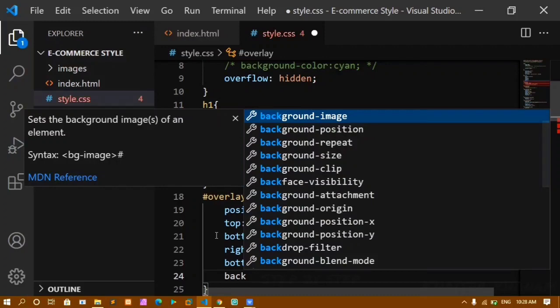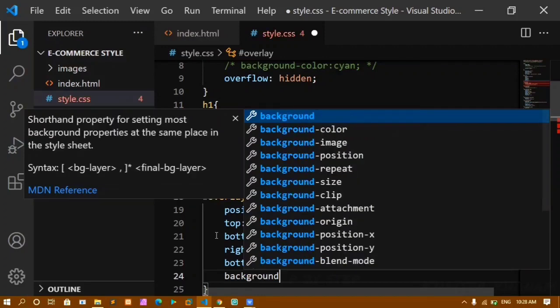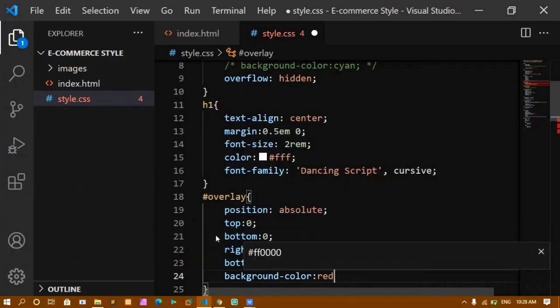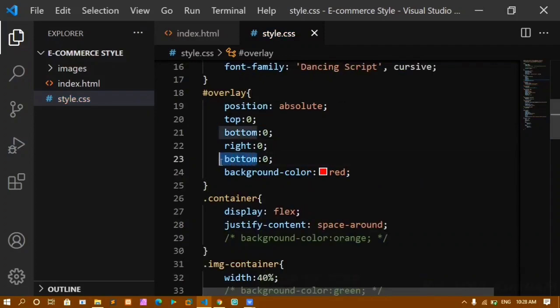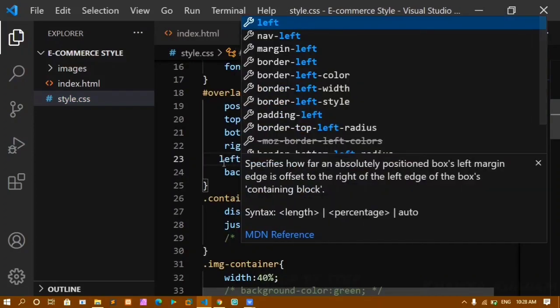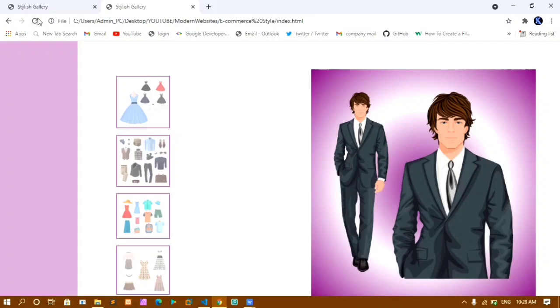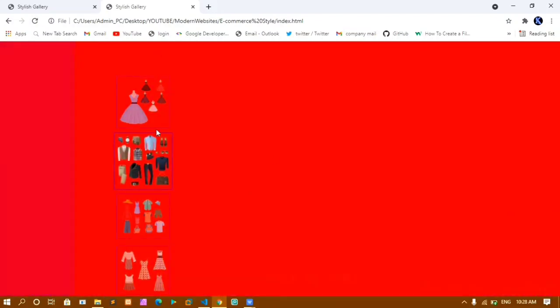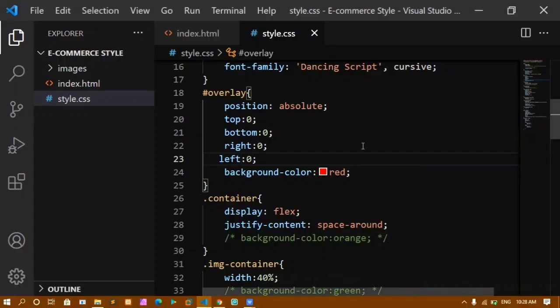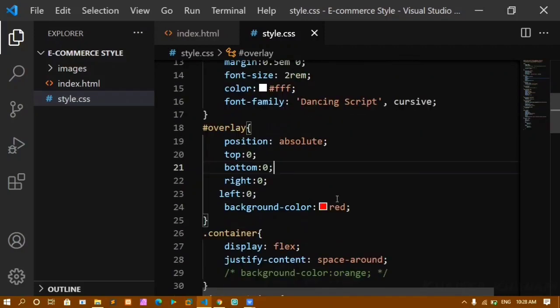Now if I give background color, if I give red, here I just have to give left. I'll save this. Now if I refresh this one, you can see it's taking complete 100% of the screen width, and 100% of height, because I have given this, and also position absolute, which means that it will be relative to the body.